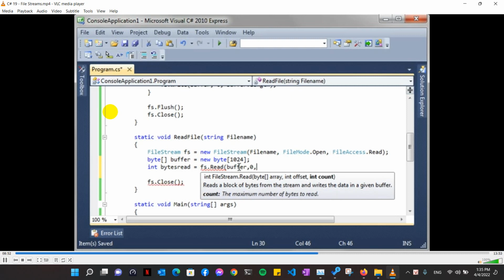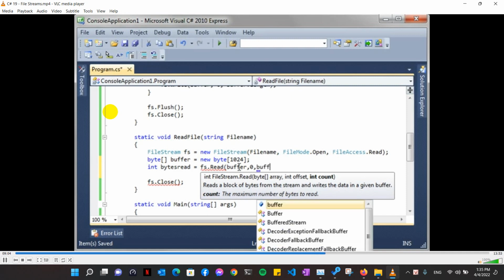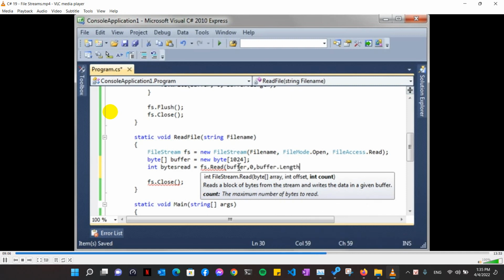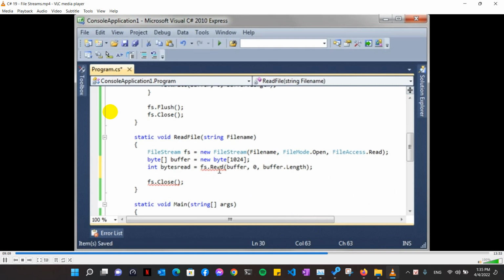It reads a block of bytes from the stream. So this is the maximum number of bytes we're going to allow this to read. That way we don't have a buffer overflow. Buffer overflow, if you know anything about hacking and penetration testing, is a bad thing to have in your software. So we're just going to say buffer.Length. From this, we get bytesRead. So we actually have a buffer of 1024.